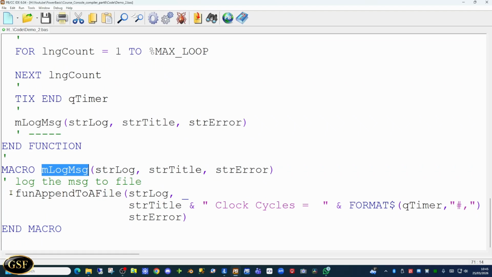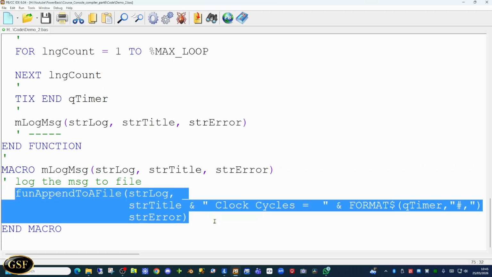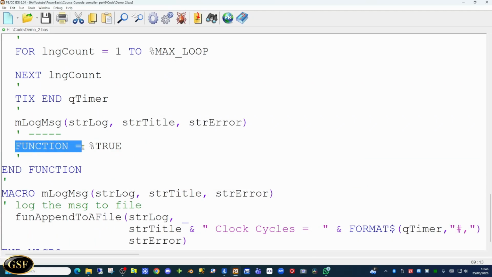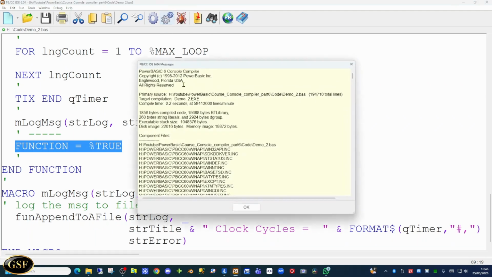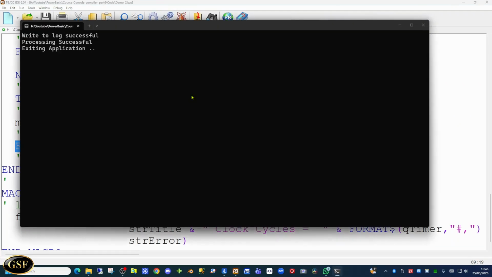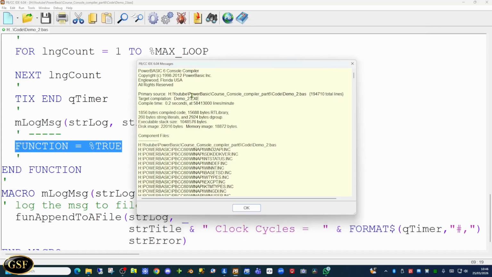And this macro has a single line. This is append to a file. Of course, your macro could contain multiple lines of code. So it's a very easy way of saving some typing and making your code look much cleaner. Before we run our application, we will mark our function as true to indicate to the calling pbmain function that it has been successful. And if we run the application now, we'll see the processing's been successful and the application has completed.